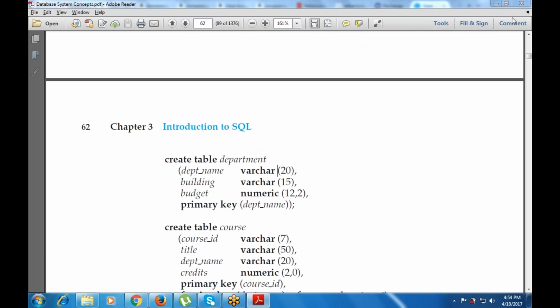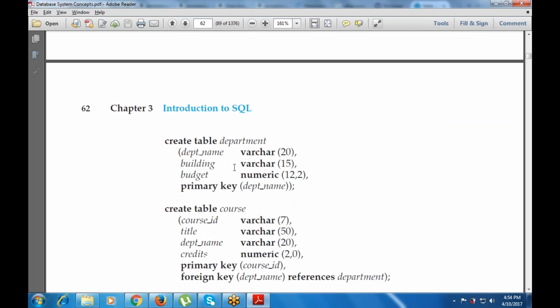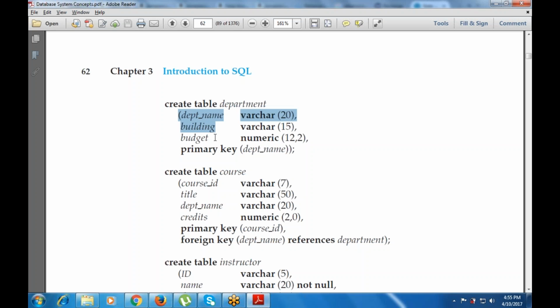There is a building varchar, then there is a budget, that is numeric 12.2, then primary key department name. So this is a table department with three fields. One field is a primary key. Then create table course. One is a course ID, varchar, title, varchar, department name, varchar, credits, numeric, primary key course ID, then foreign key references department.